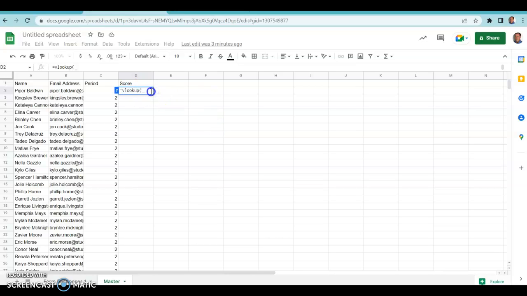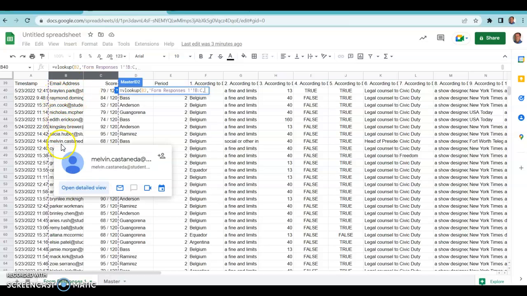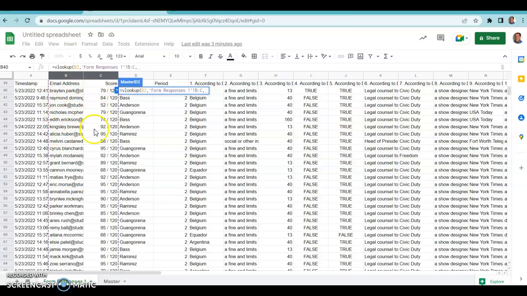And what am I going to look for? I'm going to look for this email address, so what is in B2. Then I do a comma. Then I have to say where I'm going to look, and I'm only going to look over here. I clicked on form responses 1 between B and C, so I'm going to select B and C like that, comma, and then I'm going to ask how far I'm going to look. Now, Google Sheets is a little bit odd. Excel does the same thing, so they're both the same way. This is the first column, column 1. So I'm going to look in column 2.